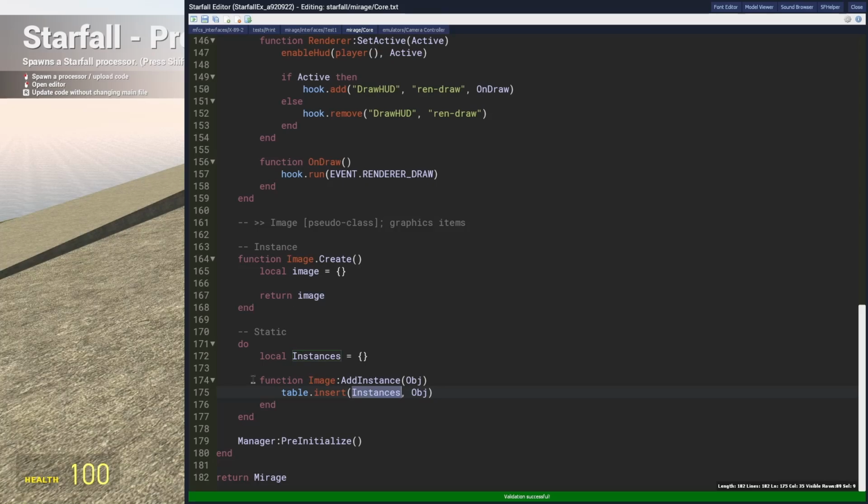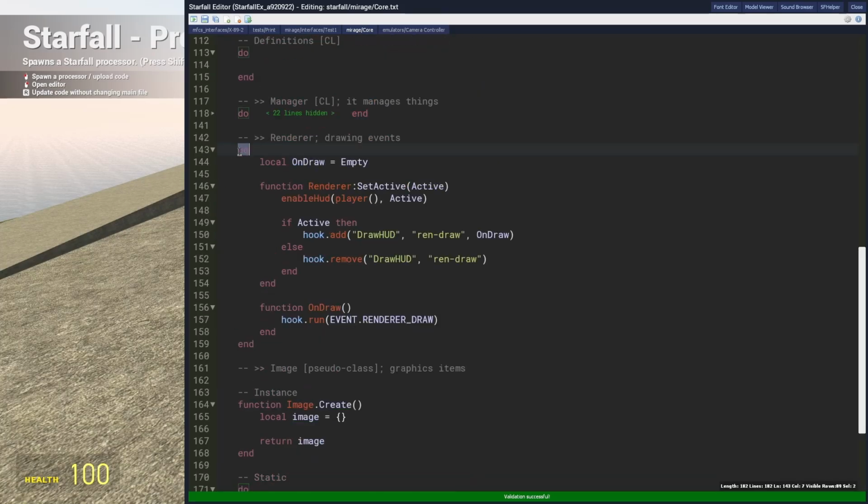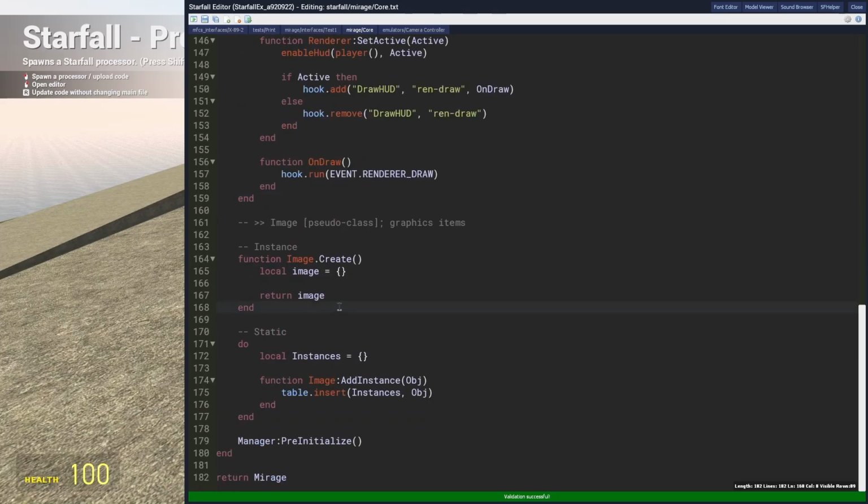So normally I just have one singular scope or do end section. However, here I basically have two to differentiate between an instance and the rest of it. So you can see I refer to the regular part as static because, well, there's only one image add instance function.